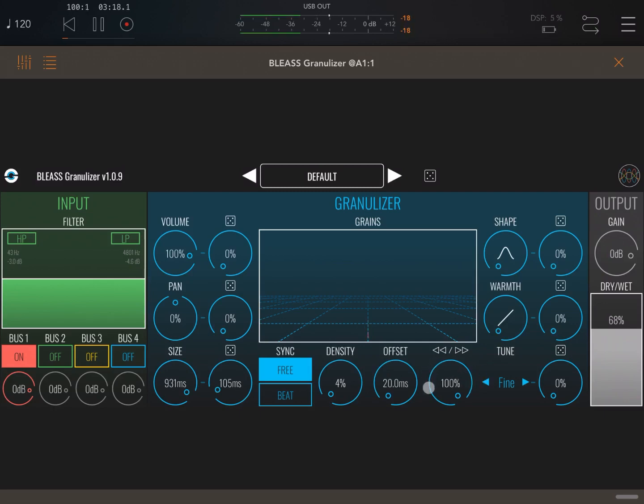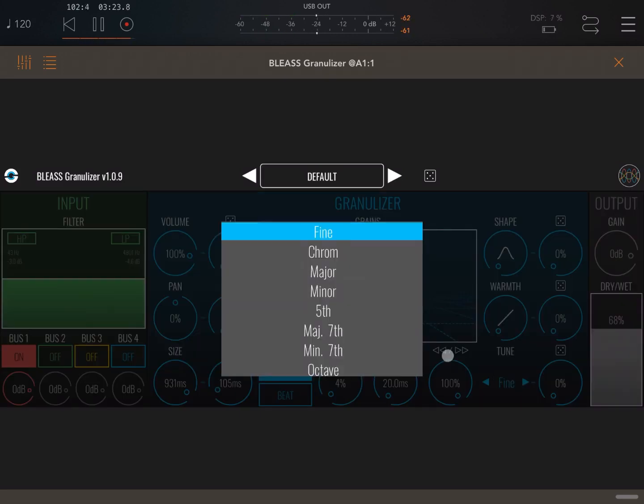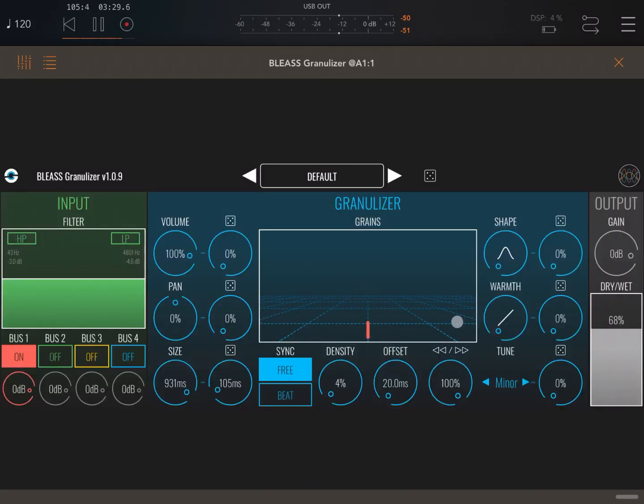Now, each grain can also be pitched up or down following different modes, which you can select here, like chromatic, major, minor, etc. So up to your choice. Let's select, for example, minor. And this will work better if you have a normal instrument instead of a drum sound, but let's randomize that. Let's increase the density. So you can hear that the pitch is actually changed.